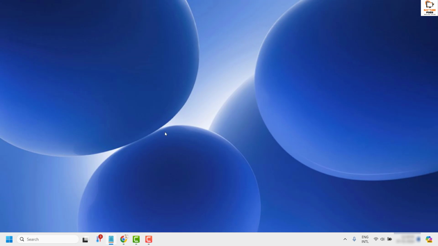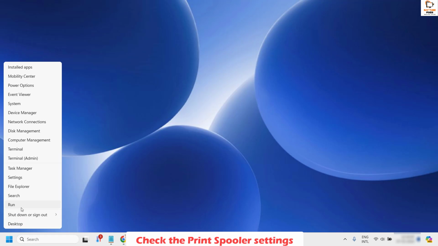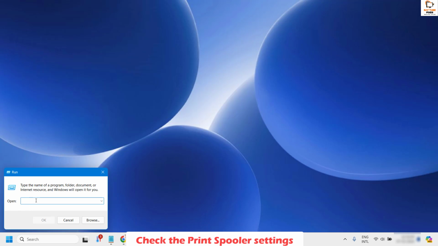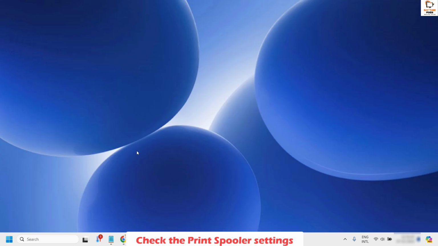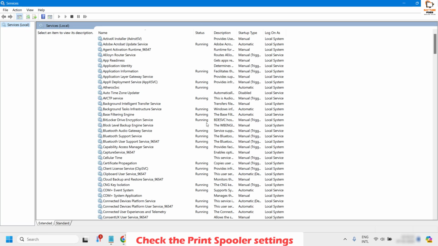Now, as the next step, what I would suggest you do is check the print spooler settings and make sure the print spooler has been set to automatic. To do this, you will have to right click on the start button and click on run. In the run window, go ahead and type services.msc and click on OK. This will open the services window.